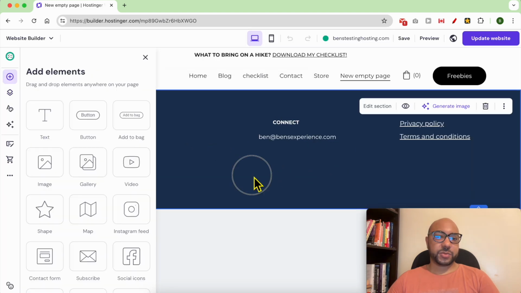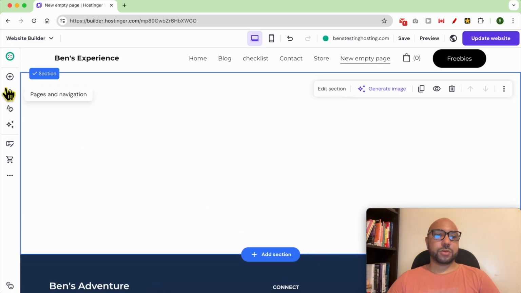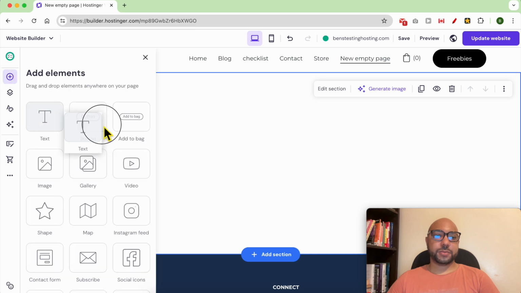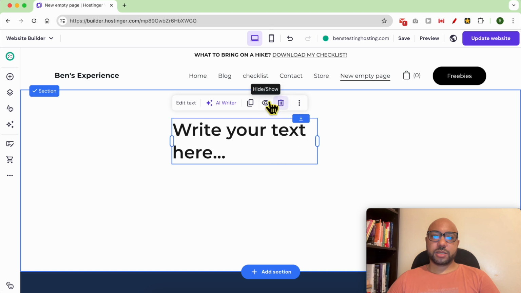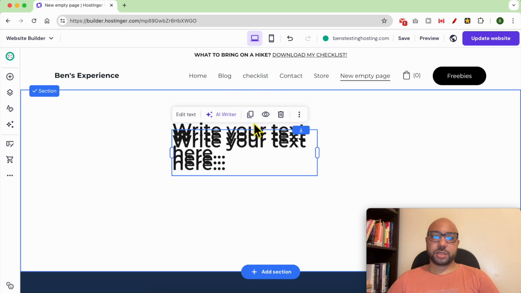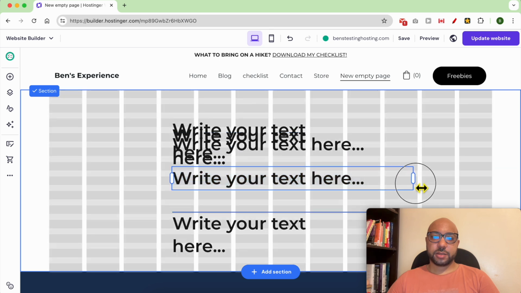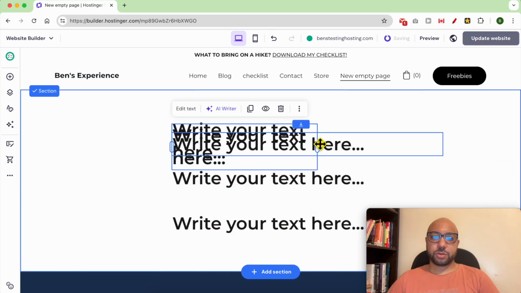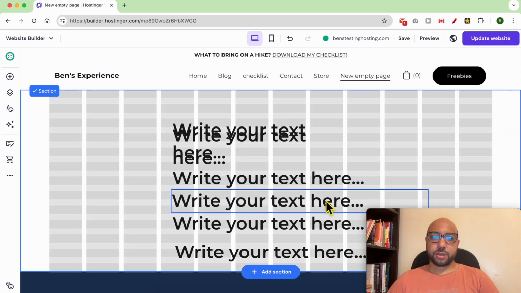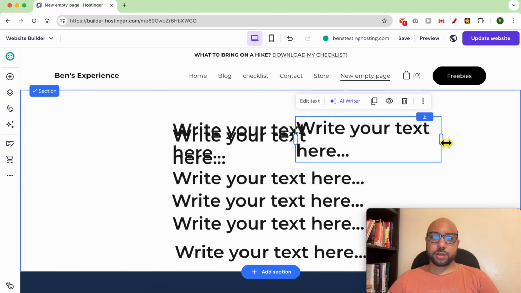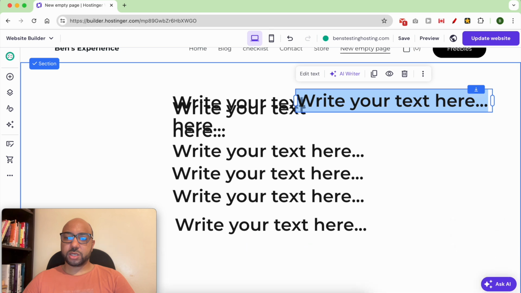This is an empty page. Now let's add a blank section. Now let's add a text element. Let's duplicate it first. To make this blank page a little bit longer, use this section height tool.